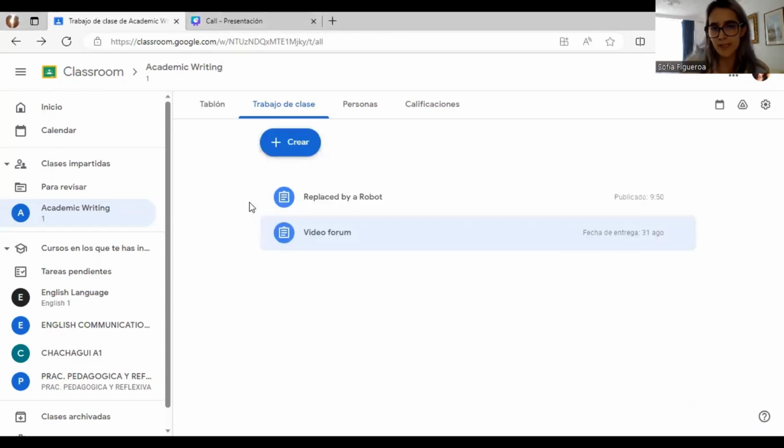And if we don't have internet access, in the case of Replaced by a Robot, we can print the worksheets and put them around the classroom as a gallery walk, and the students can write the topic sentence on a piece of paper. And in the video form, a video from YouTube can be downloaded, and you can show it on your computer so students can reflect on a piece of paper. And that's the writing skill.